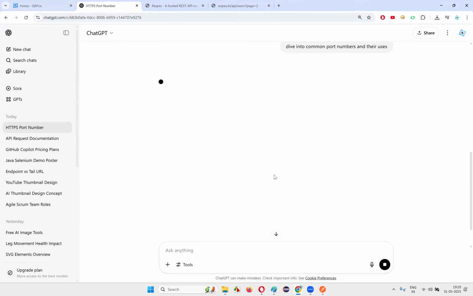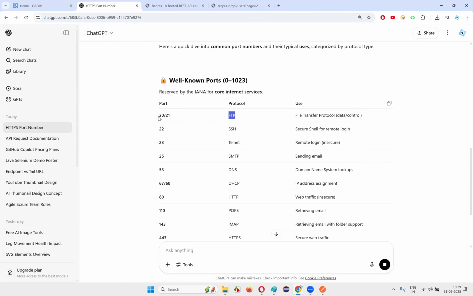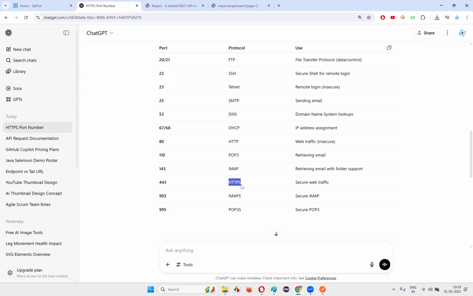Let's dive into common port numbers and their uses. For FTP, the port number can be 20 or 21, File Transfer Protocol. SSH, Telnet 23, SMTP 25, HTTP 8080 default port number, HTTPS 443, IMAPS 993. Different things have different port numbers.